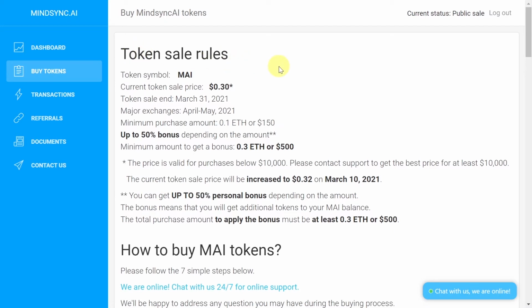The token symbol of MindsyncAI is MY, and the current price is $0.3. The current token price increases over time, so on March 10th the price will increase to $0.32 and so on over time until the end of the sale. So the earlier you buy, the lower price you get. The minimum purchase amount is 0.1 ETH or $150.